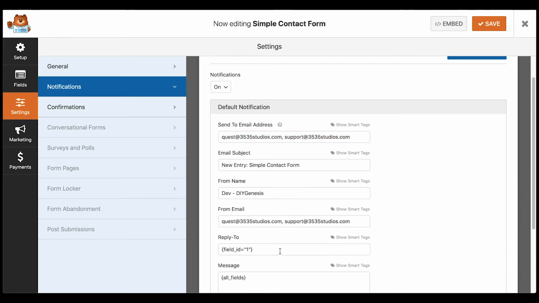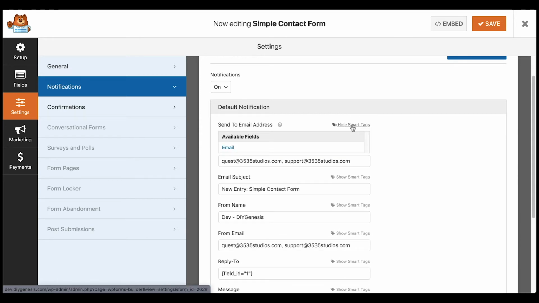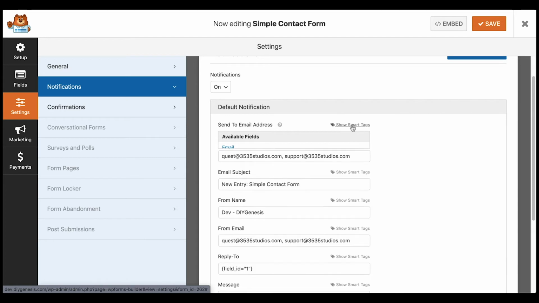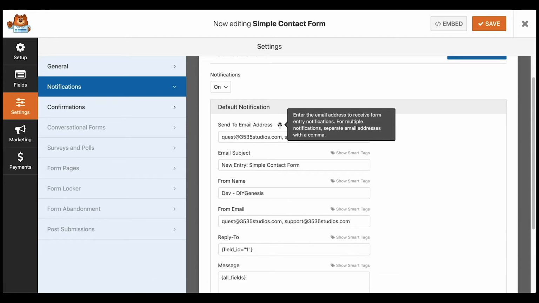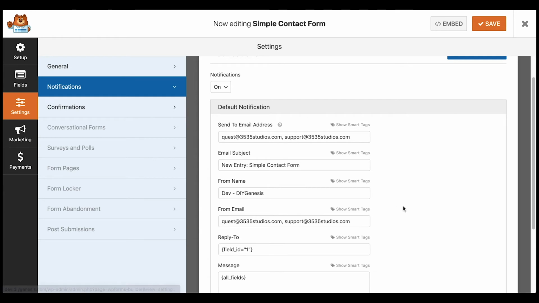Now this is also the from field. We can put information in there as well. You can look at these smart tags, and they can give you some short codes to help you with that information. If you really want to know what this is, you can mouse over to help. It says enter the email address to receive form entry notifications. For multiple notifications, separate email addresses with a comma, which we did. So these are all helpful tools and tips for you to understand how to set this up. Right now we're ready to go, but there's one last thing we need to do, and that is to make sure we hit that save button. So now it's saved. Great.